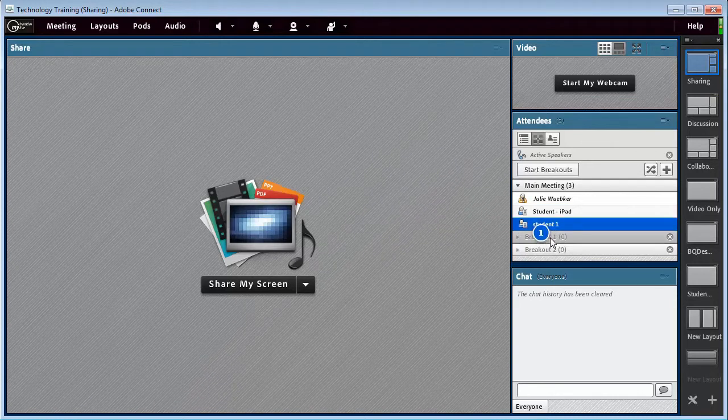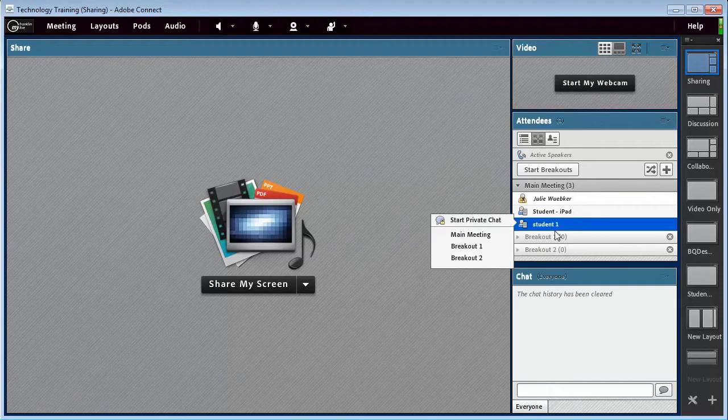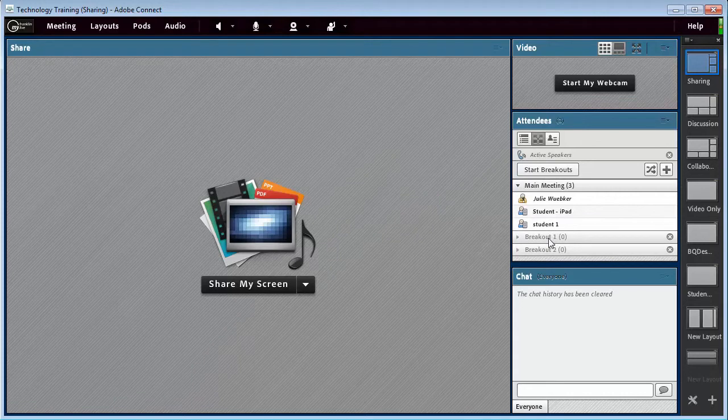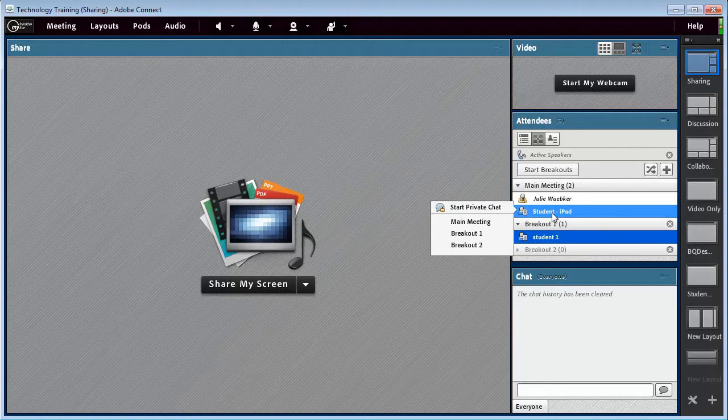So let's just say that we've got students. We're going to drag this one in. Literally all I did, hopefully you see that again, is I put my mouse over top that student, left clicked, and dragged that student into the breakout. I did not quite do that properly. There we go. And then I'm going to drag the other student in, but I'm going to put them in breakout two.